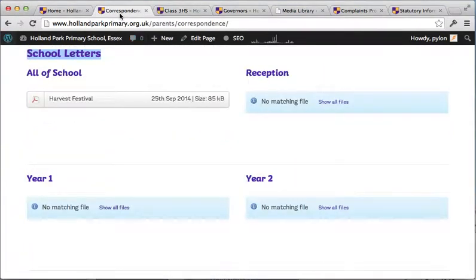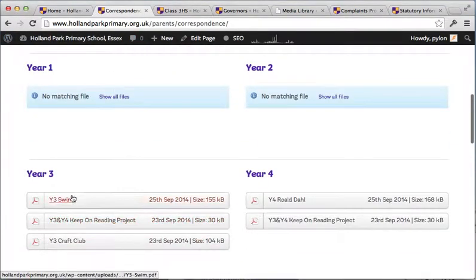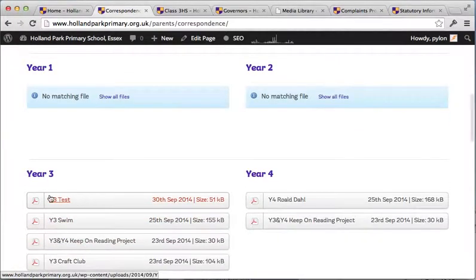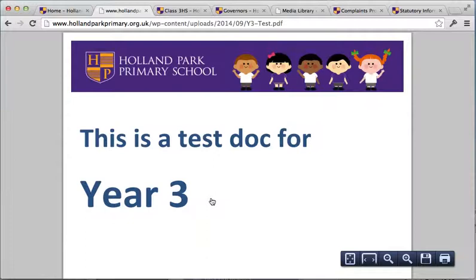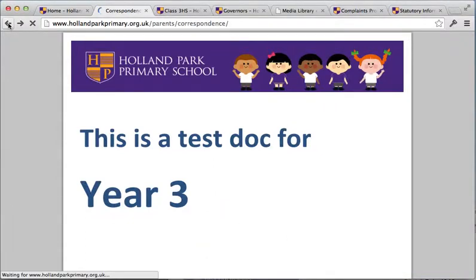If I go to the correspondence page, and you'll see we have these 3 previous documents listed. If I do a refresh on that page, you'll see there we have year 3 test, and it's added the upload date and the size. If we click on it, it's opened the PDF there and then for us.